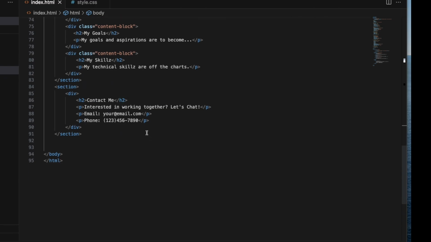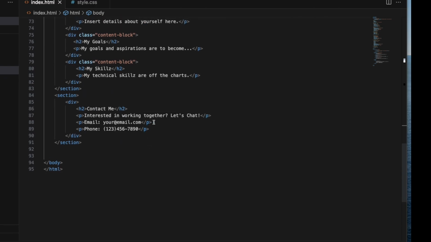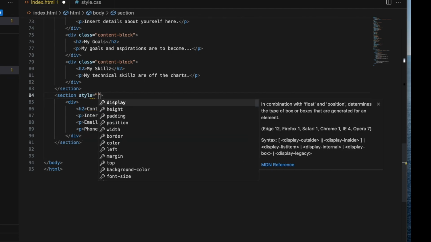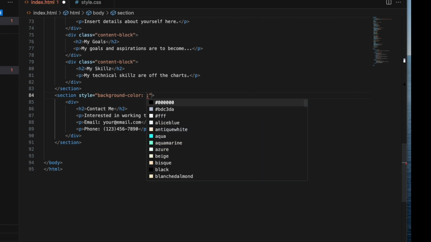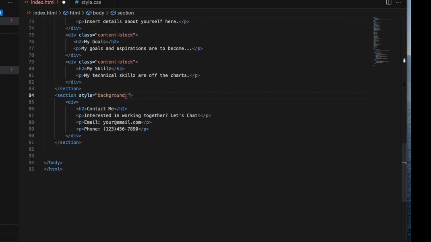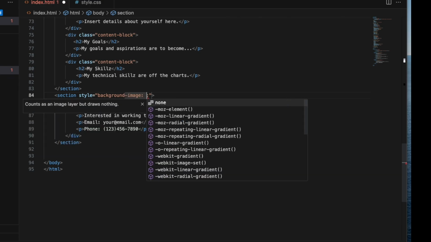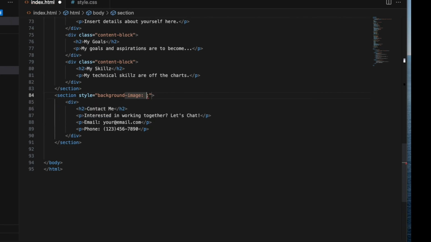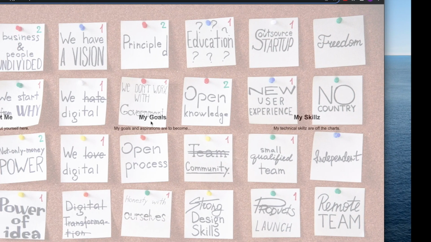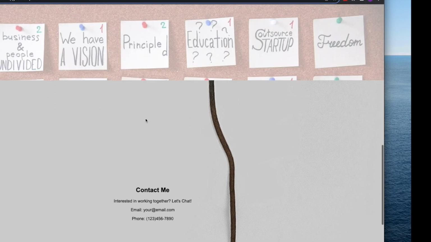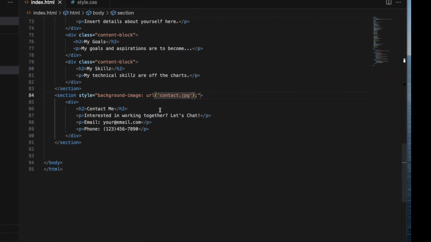And the last thing to do, I think, is just add our background image of the phone to this last section. So we'll actually do this inline. And so we could just say style, background color. We don't want background color, we want background image. And I think the image that we are going to use is the contact. We have to do the URL over here, and it needs to be inside of quotes, and we need our contact.jpg. If we save that, we refresh it, there is our image.